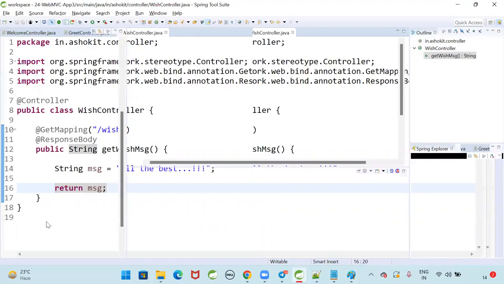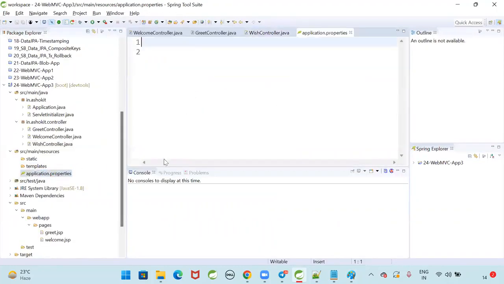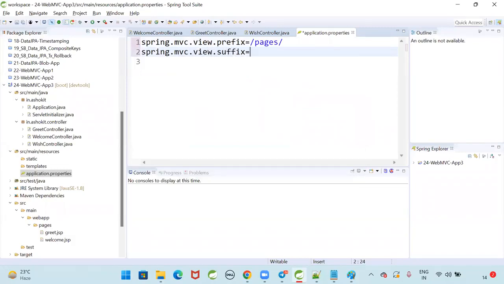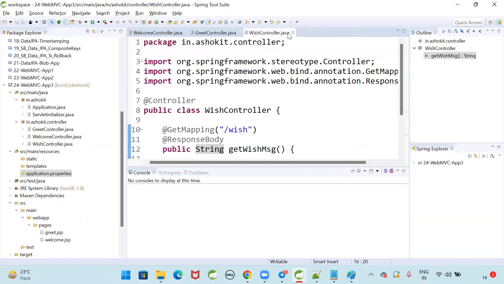Good. Now let me configure the view resolver: spring.mvc.view.prefix is equal to /pages/ and spring.mvc.view.suffix is equal to .jsp. Okay. Port number I'm not going to configure, it is 8080. Context path also I'm not going to configure, it is slash by default.